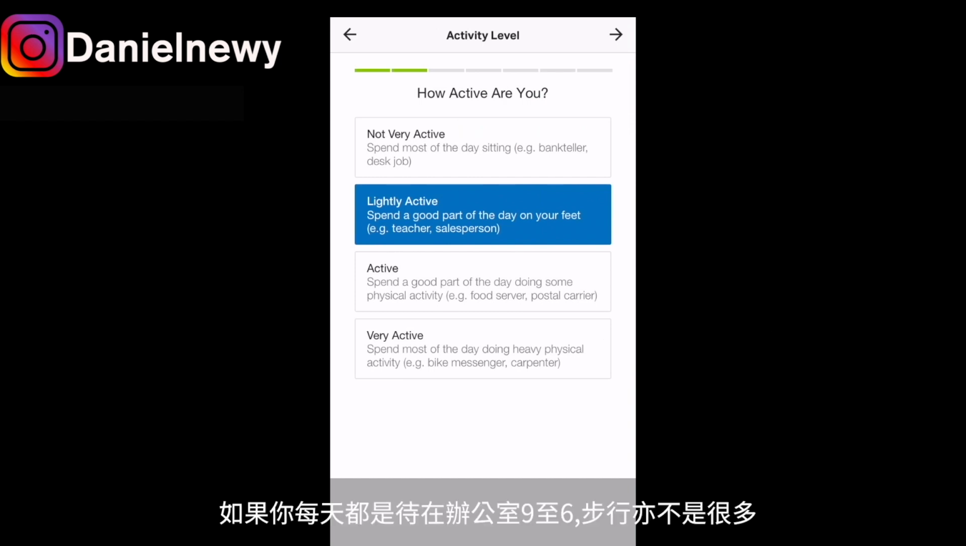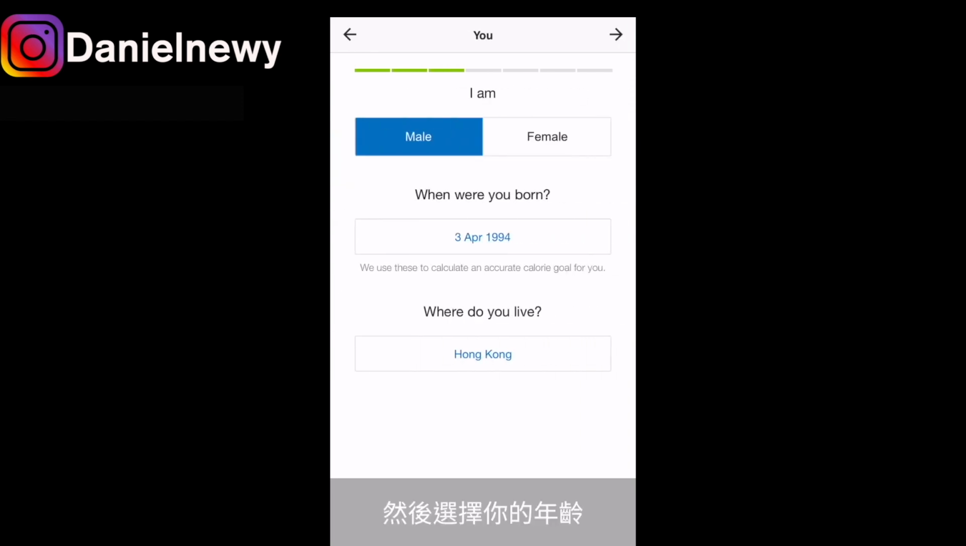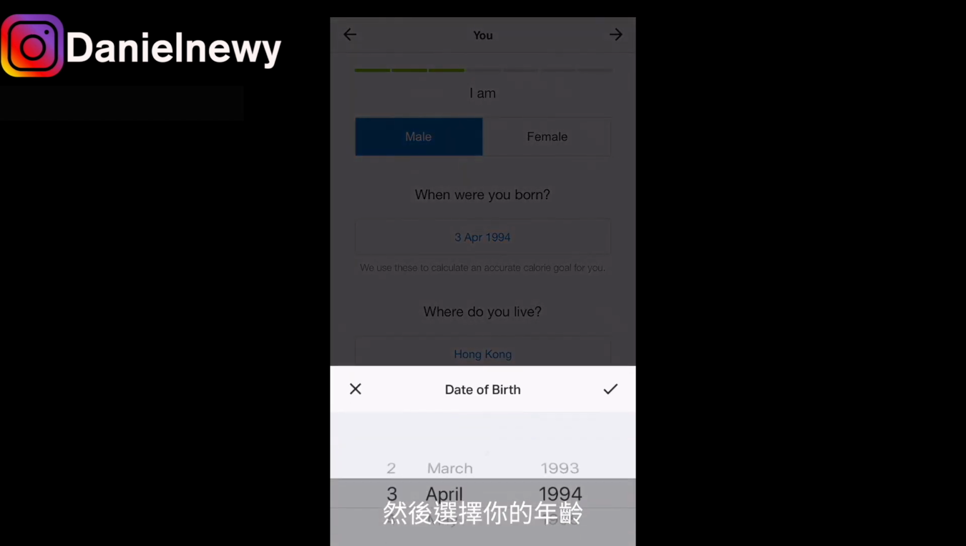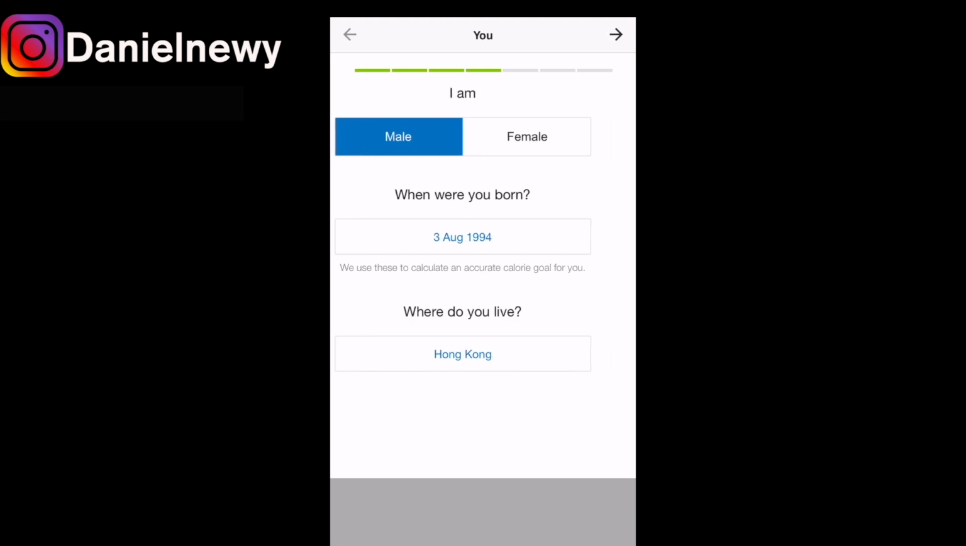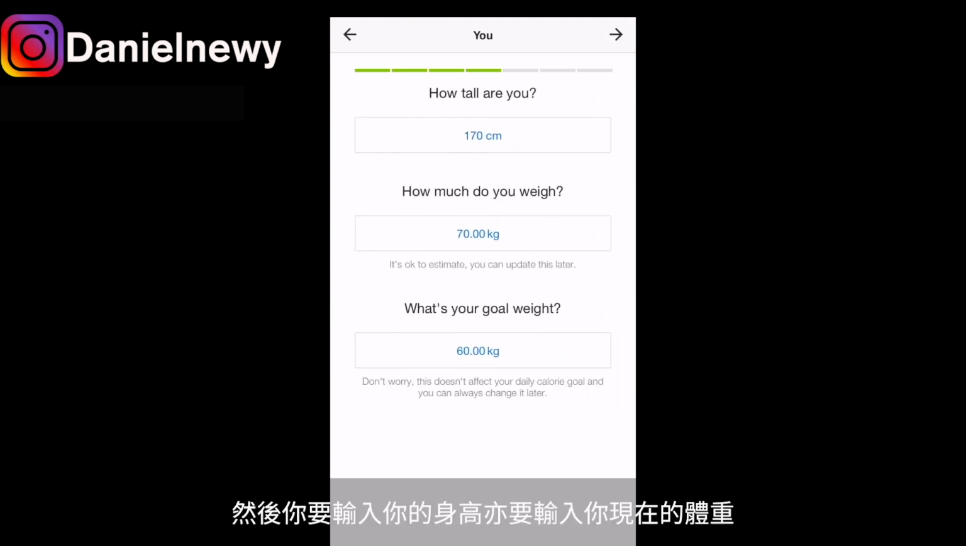So if you're sitting in the office working a 9 to 6 job and you're not walking a lot during your day and you don't work out at all, then you're not very active. Then choose your age, which is when you're born. After that you put down your height and you put down how much you weigh currently.